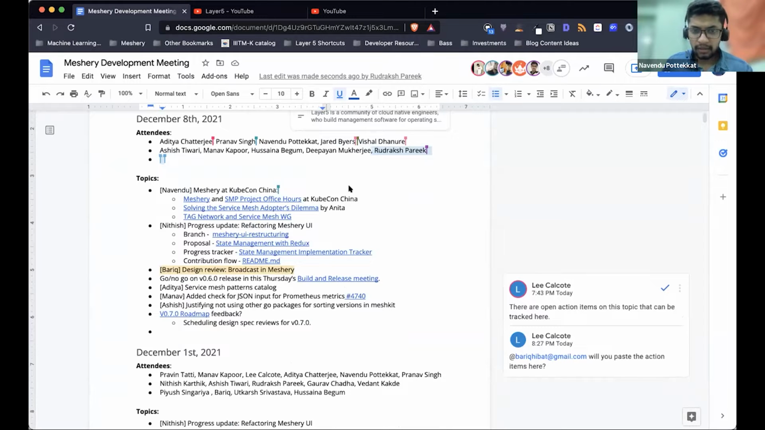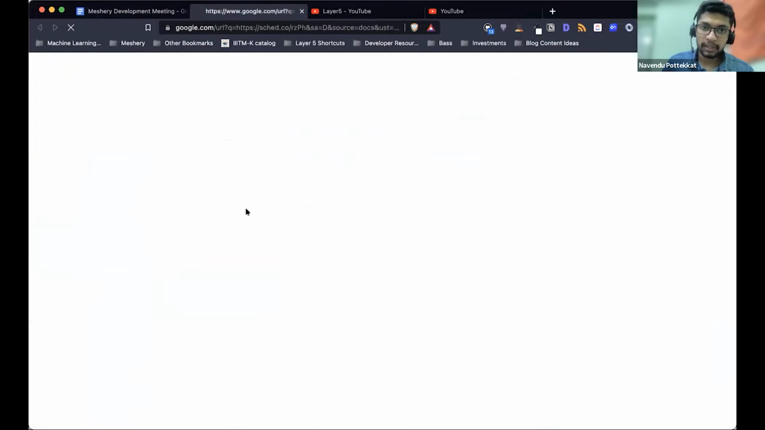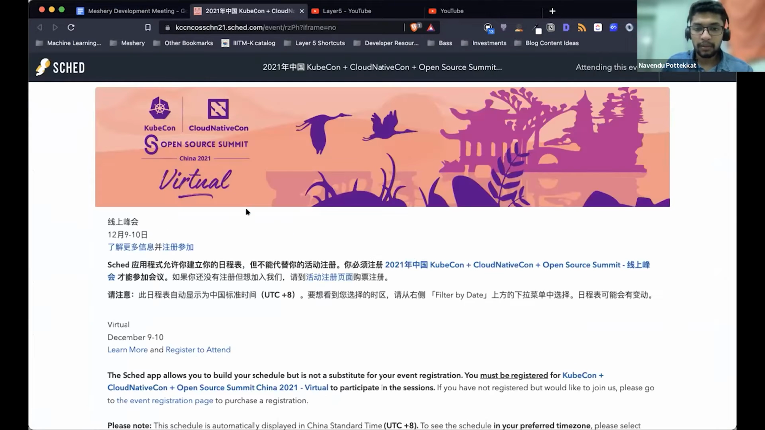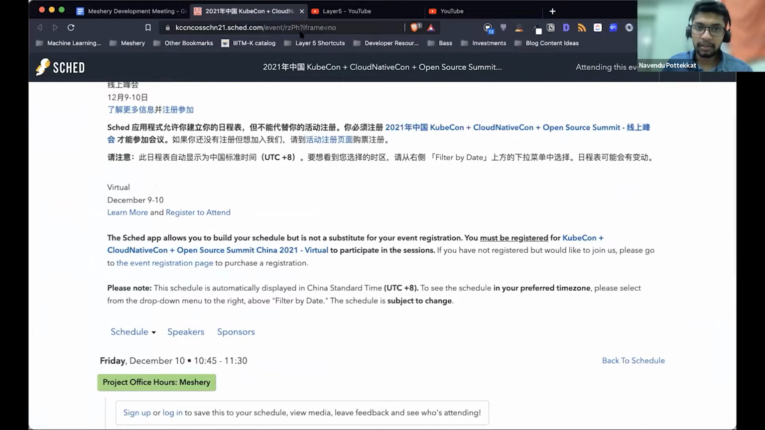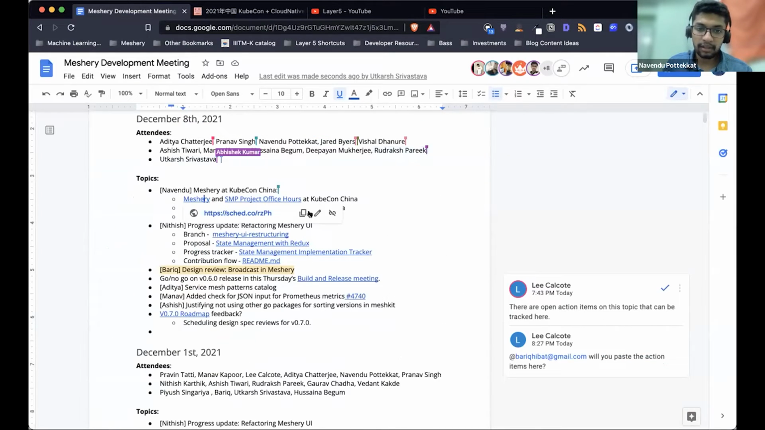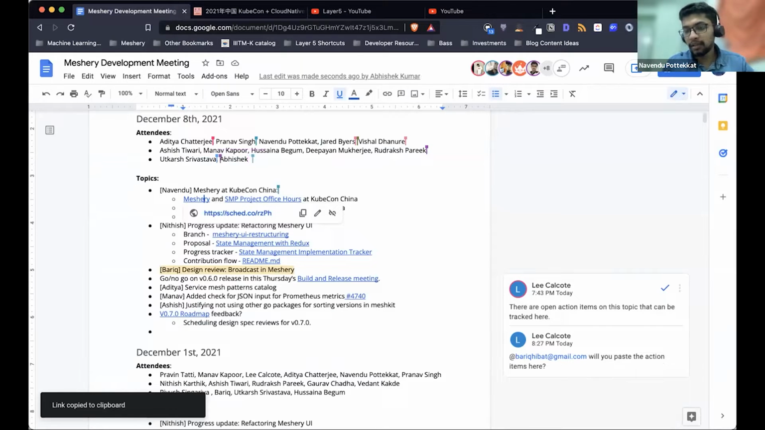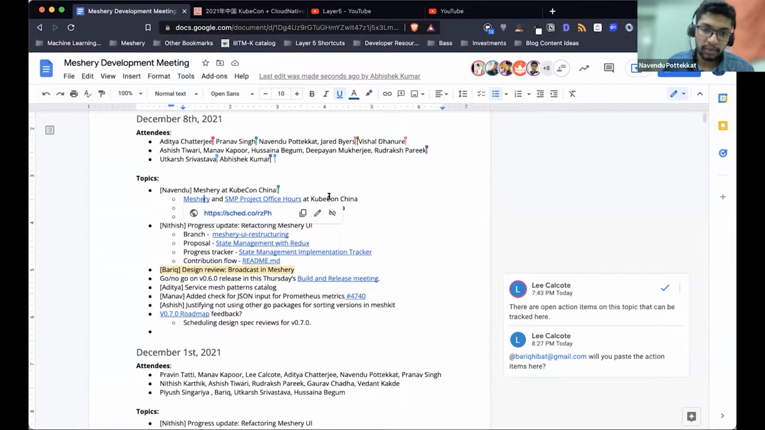Going over the first topic for today, we have the Meshery and Service Mesh Performance project office hours at KubeCon. These office hours are scheduled back to back on Friday. A couple of maintainers will be joining the event, and everyone is welcome to join the session and represent Meshery and the Layer5 community at the project office hours.